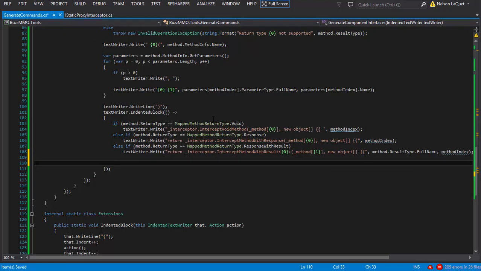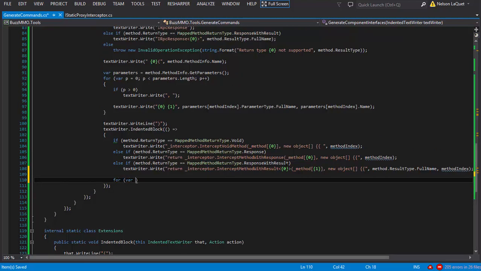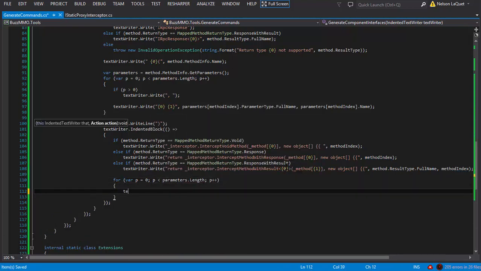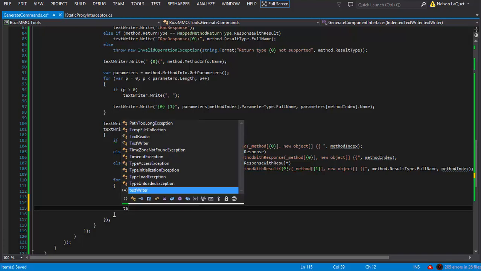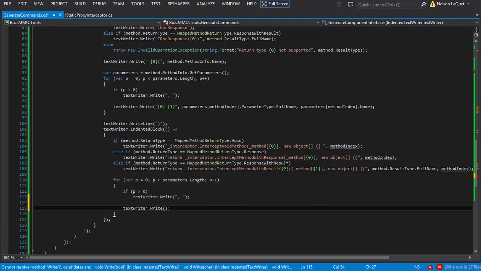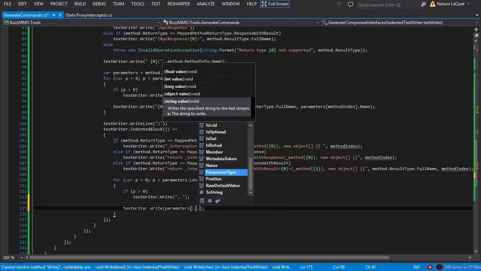Okay, so now we can go ahead and write out our parameters. Super exciting stuff. Basically, all we're going to be doing is writing a list of names. Each name corresponds to a parameter. So I'm simply going to write for var p equals 0; p is smaller than parameters.Length; p++. Then I'm going to simply do if p is greater than 0, textWriter.Write comma. Otherwise, or in addition to, textWriter.Write parameters at p dot Name.